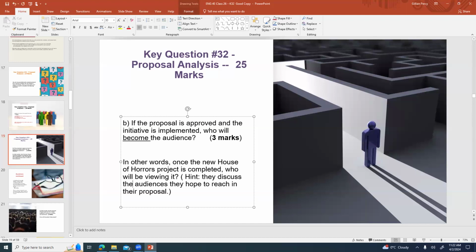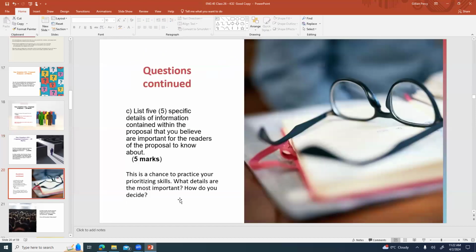Because initially, the proposal is written to who they're trying to get the money from, right? Hey, here's this great proposal. Please give us this money and we can put this in place. But then once they've created their item, someone else is going to be viewing it. So the audience basically changes for who the completed product is going to be viewing.